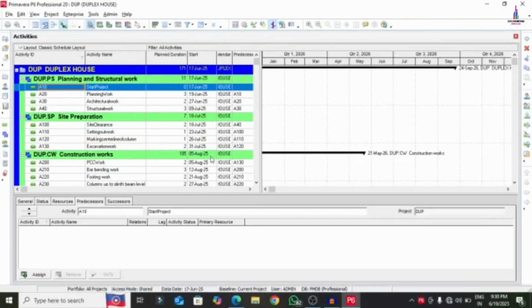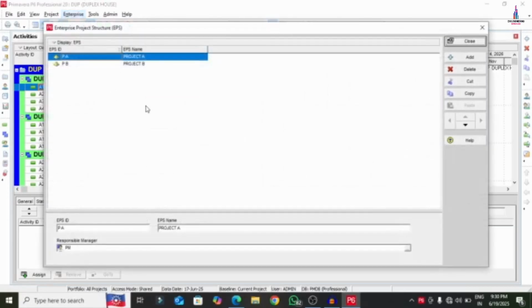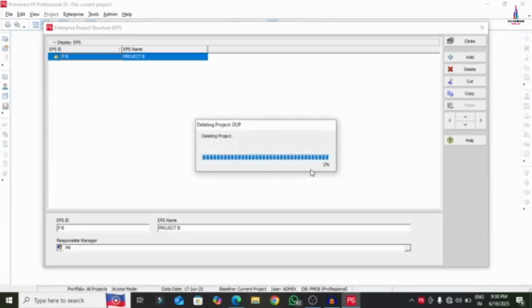So the complete user interface of the software will open here like this, which consists of the previous project. Initially we will delete the previous project. Go to the enterprise option, enterprise project structure, select project A, click on the delete option, click on yes option. In the same process we will delete that particular project.